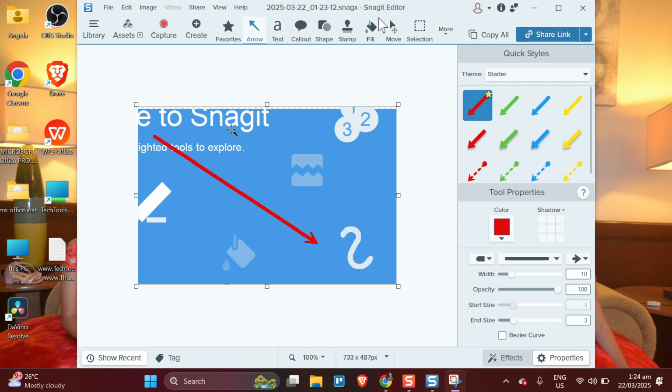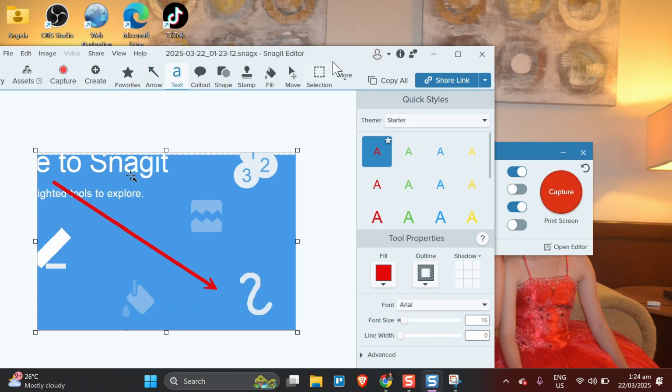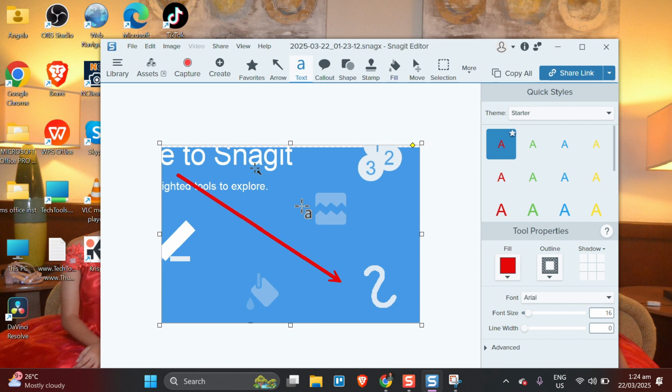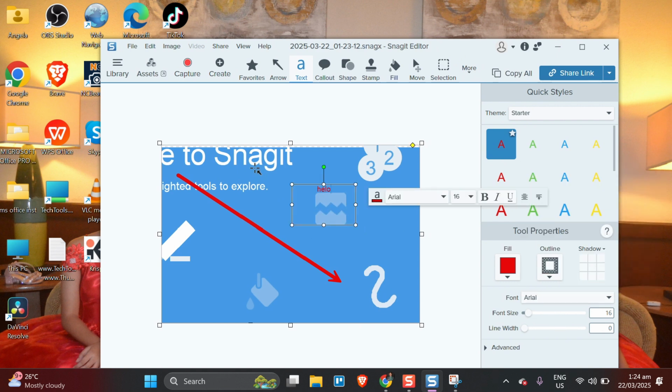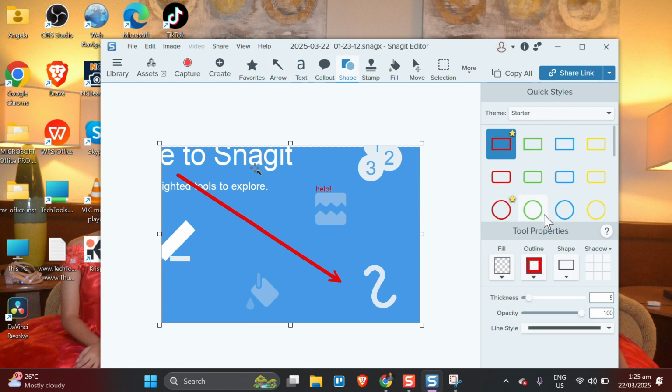Adding text. To add text to your screenshot, click on the Text tool in the toolbar. You can then click anywhere on the image to place a text box and type your message. This is useful for adding labels, explanations, or titles to your screenshots. Drawing shapes and arrows. Snagit also allows you to draw shapes and arrows to emphasize specific parts of your screenshot. You can use arrows to point to key areas of your image or add shapes to highlight certain sections.